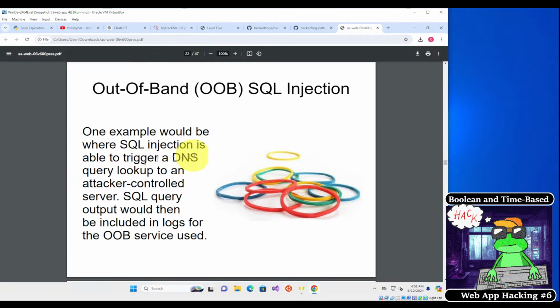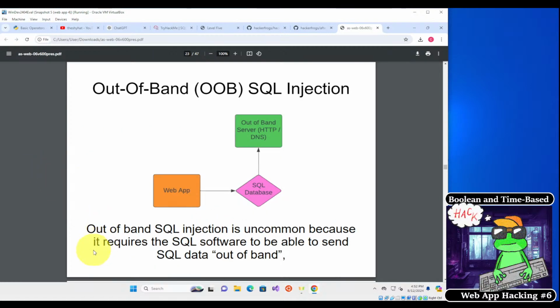So one example would be where SQL injection is able to trigger a DNS query lookup to an attacker-controlled server. The SQL query output would then be included in logs for the out-of-band service used. So out-of-band SQL injection is uncommon because it requires the SQL software to be able to send SQL data out of band, that is, out of the domain of the web app that is running the SQL database.